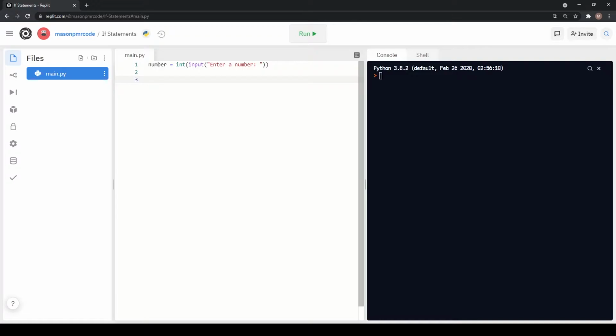To start an if statement, we use the Python keyword if. After that, we include the condition that we learned about last time. In this case, our condition will be something like number is greater than 0 because all positive numbers are larger than 0. After the condition, we always have to put a colon to indicate the end of the line.